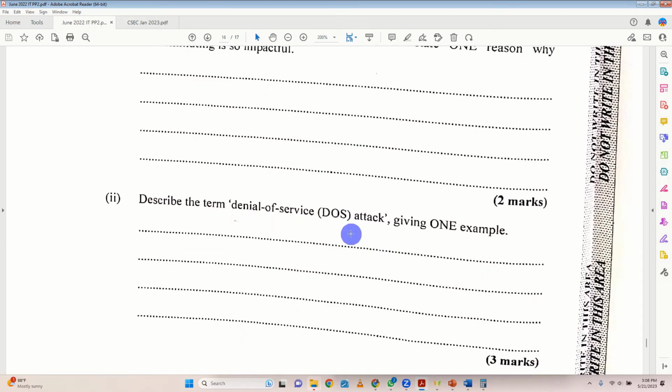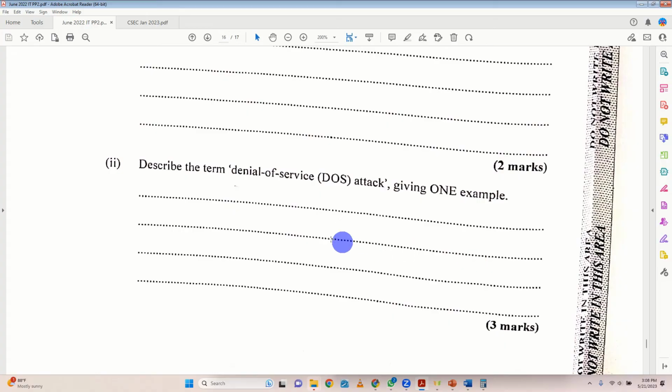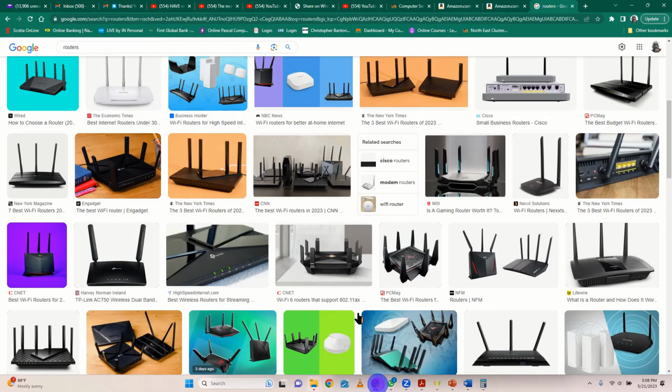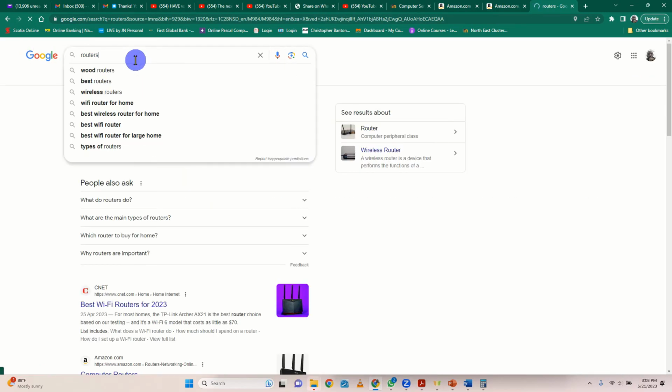Describe the term denial of service attack, giving one example. Denial of service simply means when you try to access a web server, it tells you that you can't connect to the server. The whole idea is that they are trying to prevent persons from being productive. Remember, the whole idea of criminals and hackers is to disrupt persons' basic productivity, right? That's what a denial of service attack is. So we can Google it if you wish.